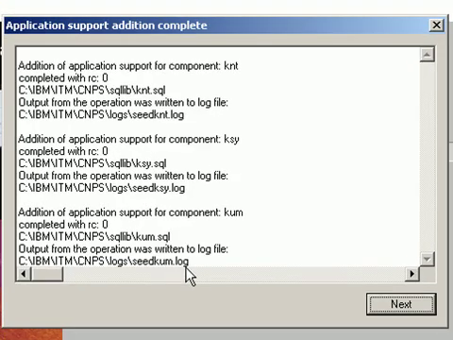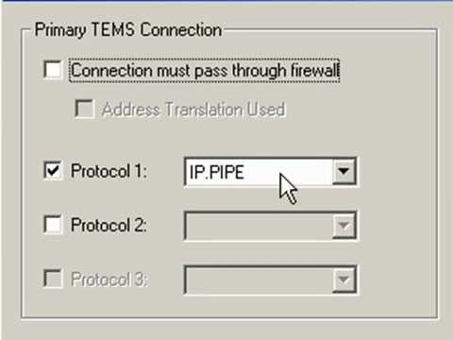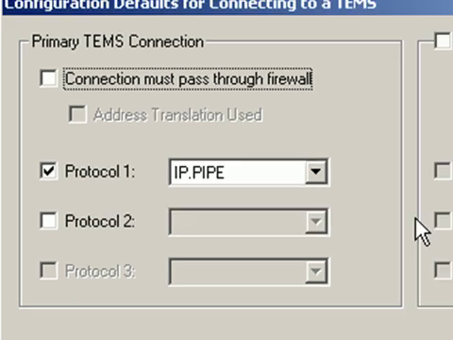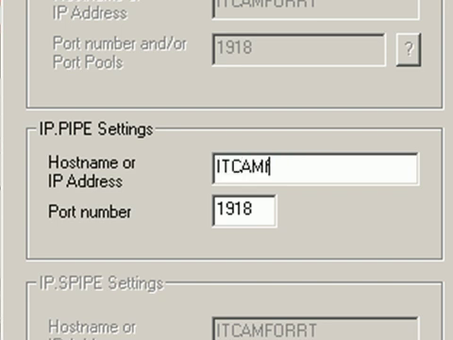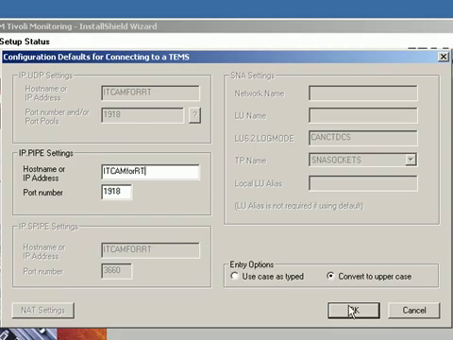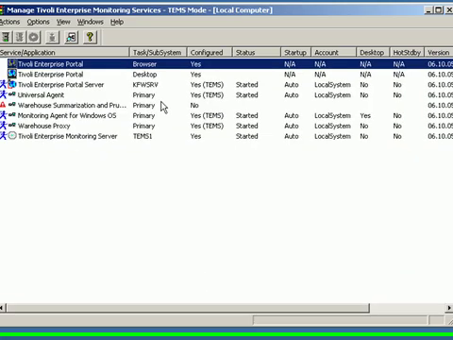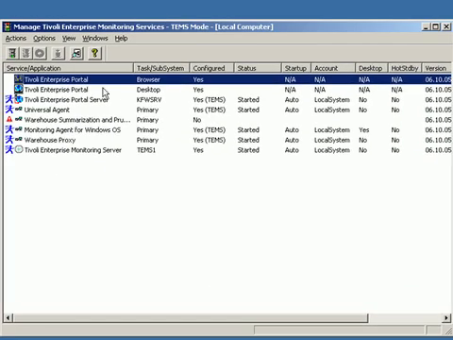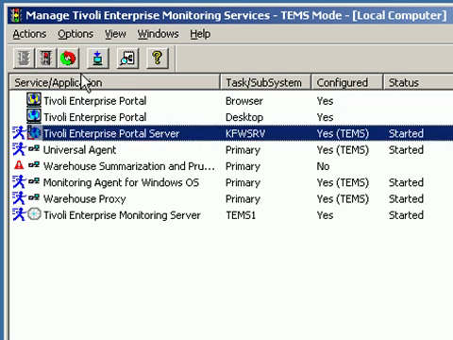Support has been added. Let's click Next. It asks us how we want IP pipe. That's fine. And here again, the host name. Click OK. Configuration's complete. And here's the post-installation notice. So we will start the Tivoli Enterprise Portal server first. It's already started. Universal Agent started. The Warehouse and Summarization Pruning Agent isn't started.